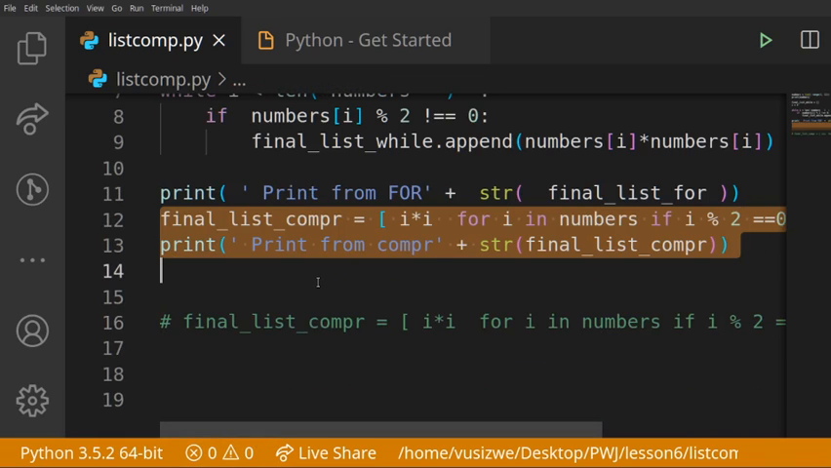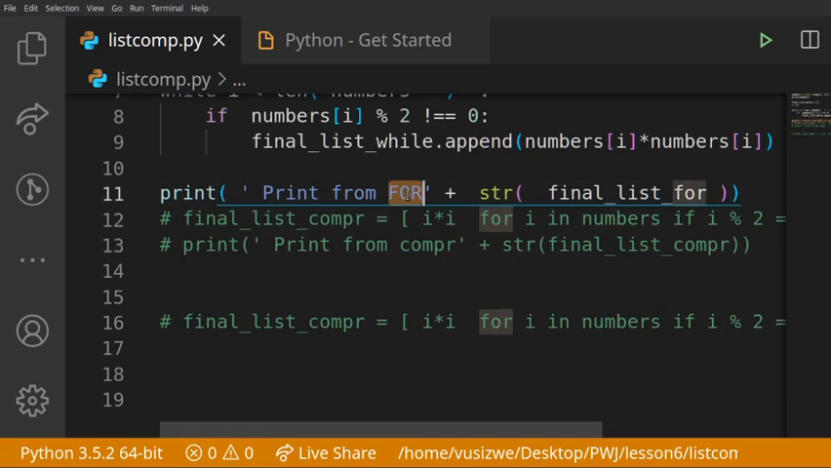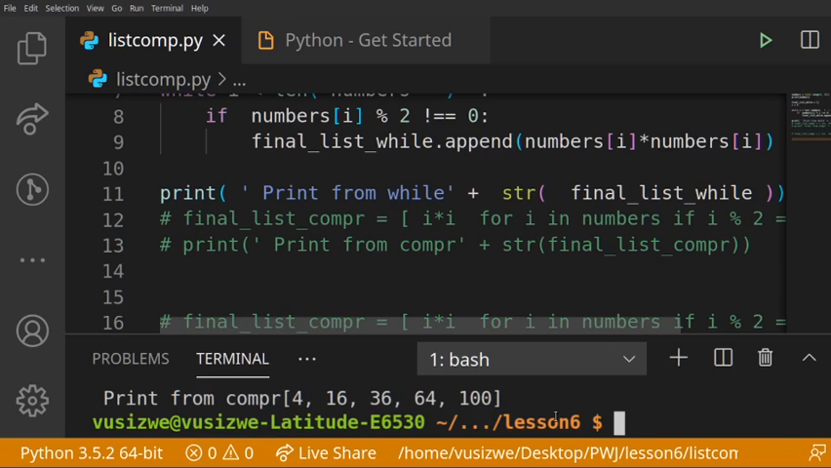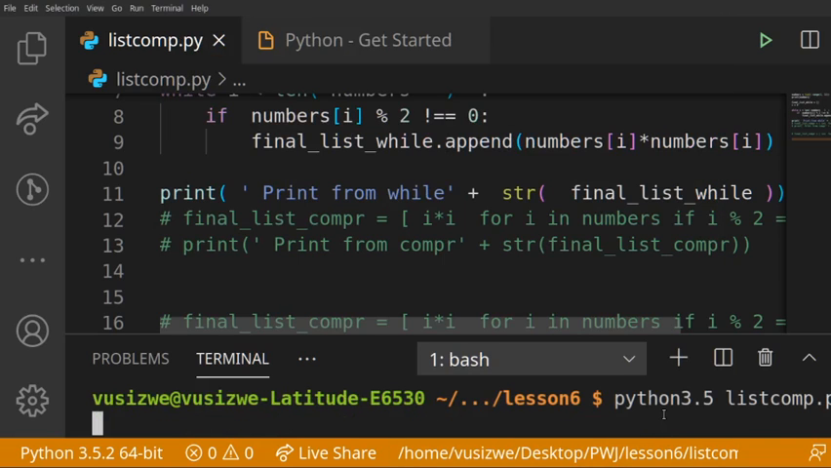Let's see what happens. We'll replace this with the while again. Then we also put while here for the printing. Let's see if we are successful. Let me save this. Control. Let's try to run. Let's see. Let's execute.